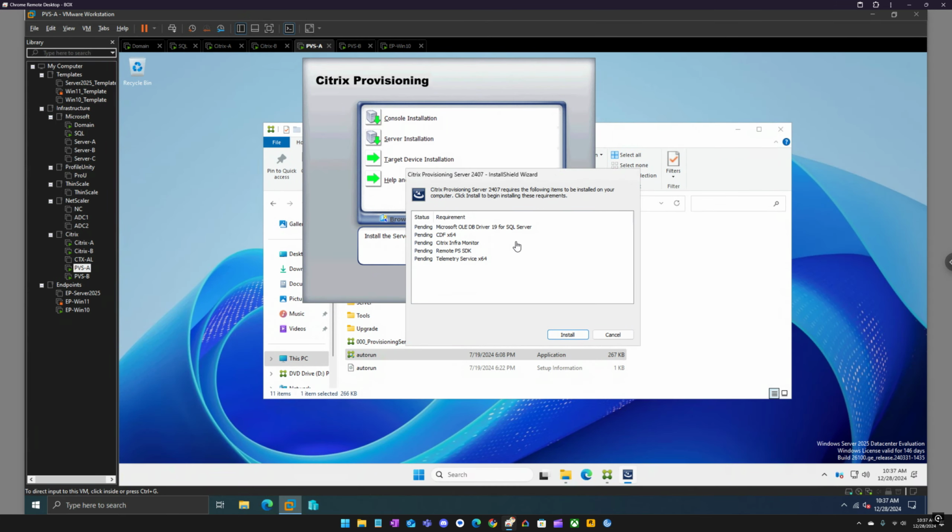Alright, so it's got some drivers for SQL, CDF, the info monitor for director. I guess that's a part of the install now. Got the SDKs for PowerShell and some telemetry. Cool. Alright, we just want to get those installed.